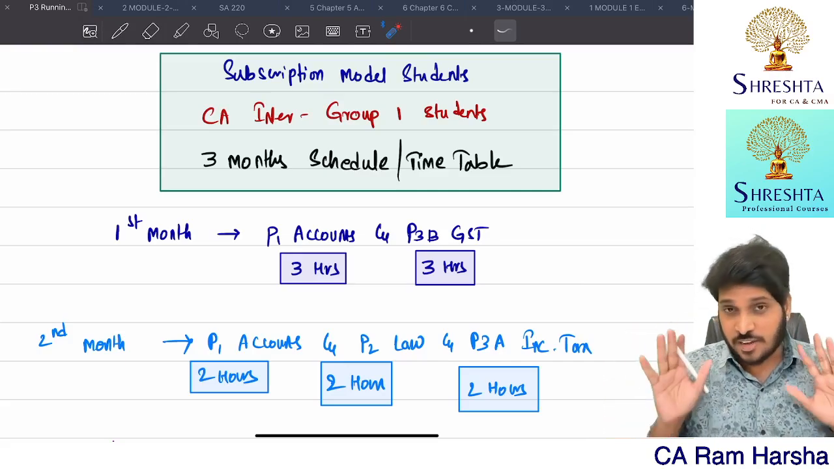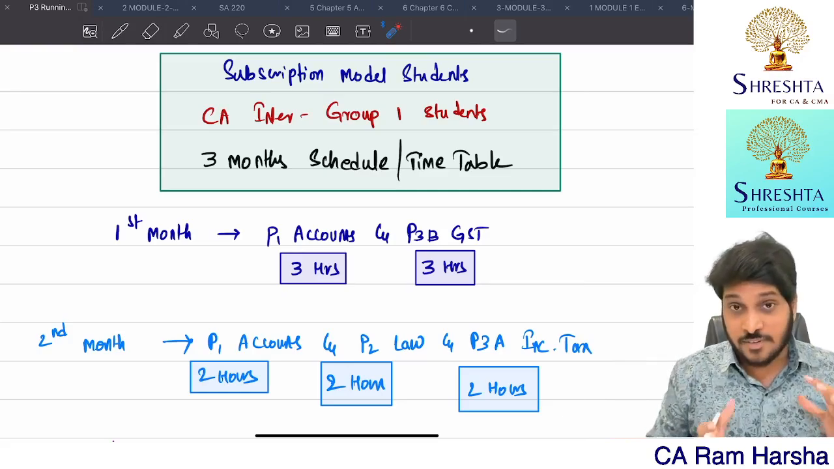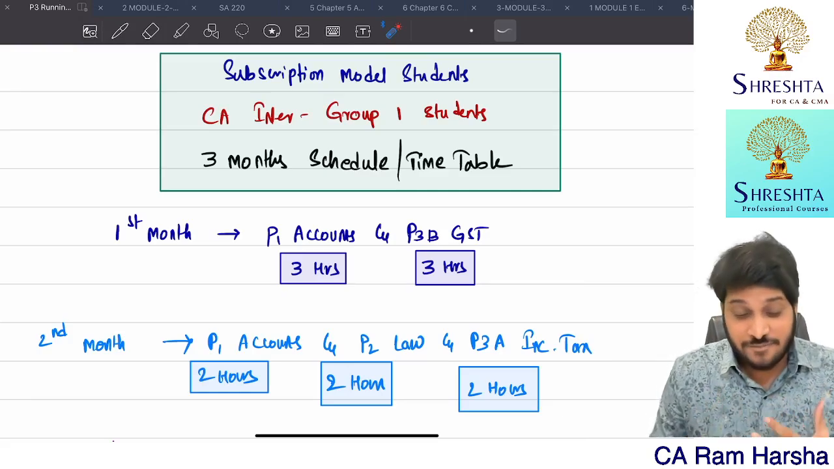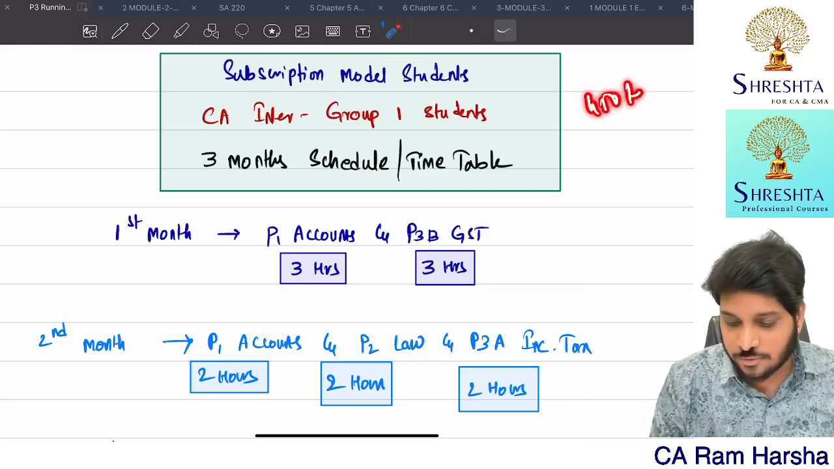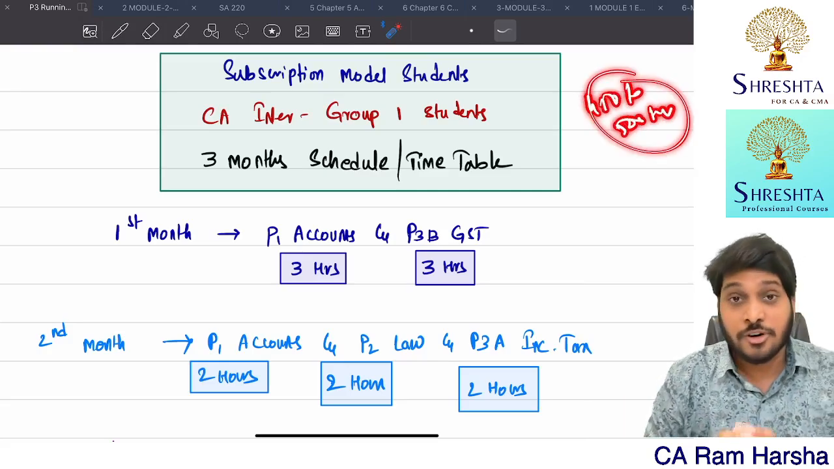We don't give fast track, we don't give crash course. First of all, understand, we give proper courses where we effectively, I'm telling you, productively complete the entire syllabus within 450 to 500 hours for Group 1.